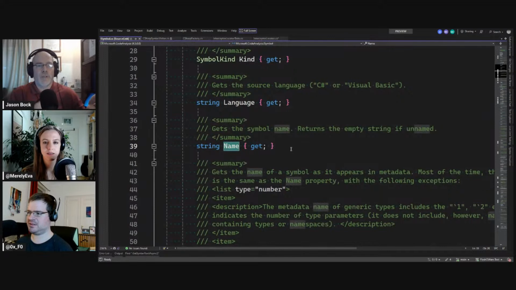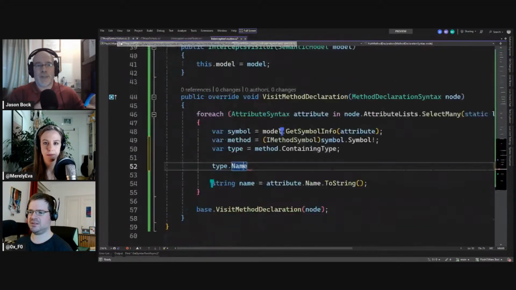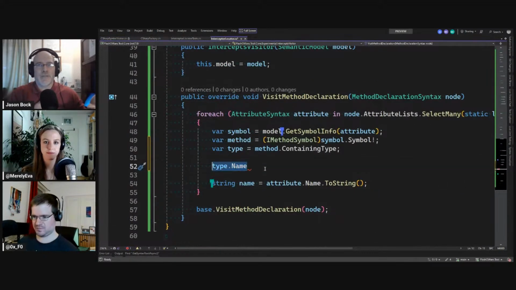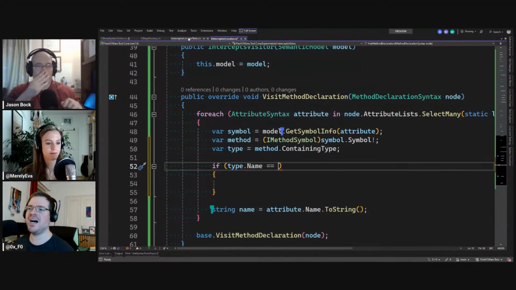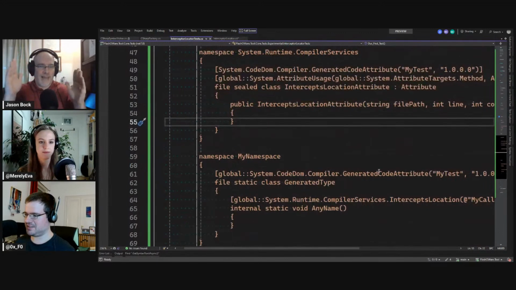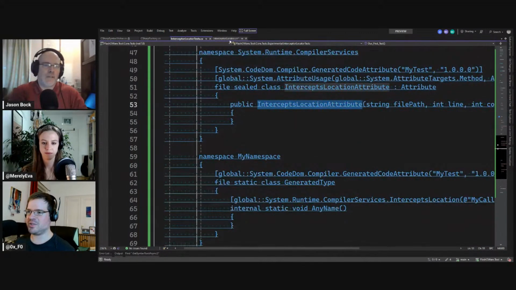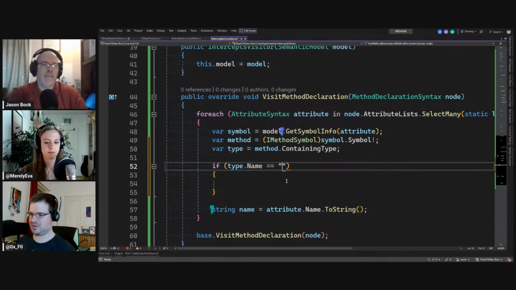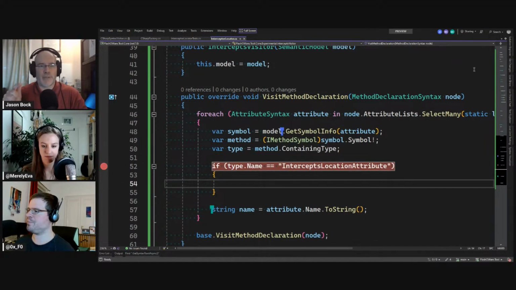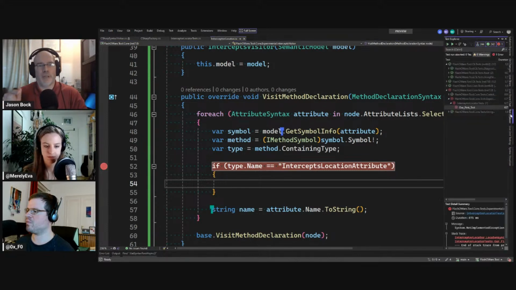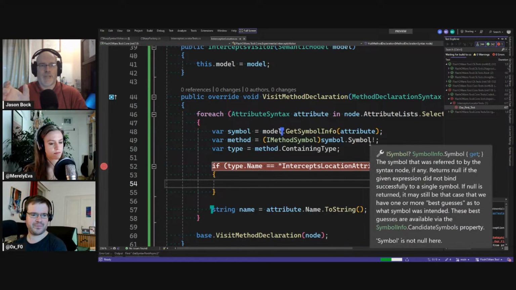Okay. But at least we could do name and just say, is that, I forget the name, the name of the attribute that you put in your code? If it's that, the intercepts location attribute. Yeah, and in this case it should be this, because this is actually the symbolic name of the type, not the name that's in your syntax tree.